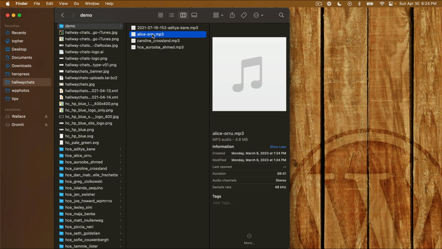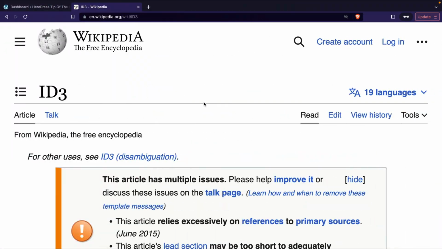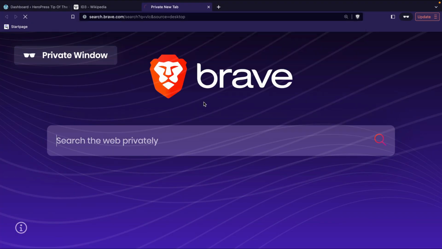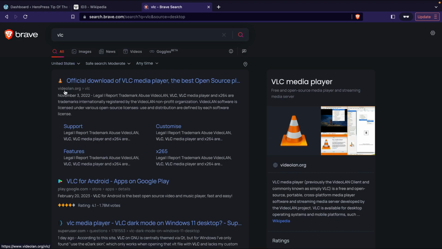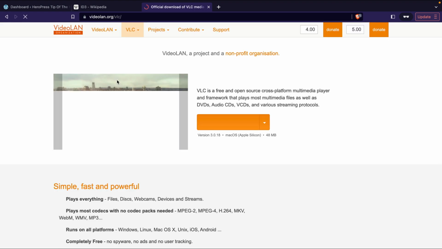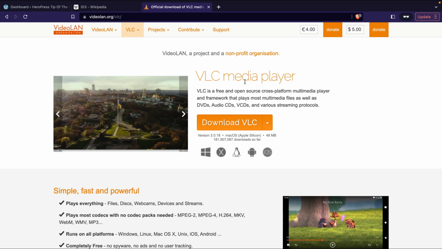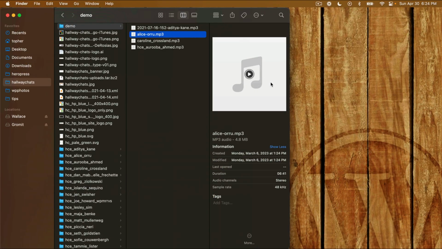I have an app installed called VLC, and it's a very common open source multimedia player. Plays video, audio. You can get it for free. Let's see. It is, I believe, at VLC.com. Nope, videolan.org. And you can get it here. I love it. It works great. It's free. I recommend it.